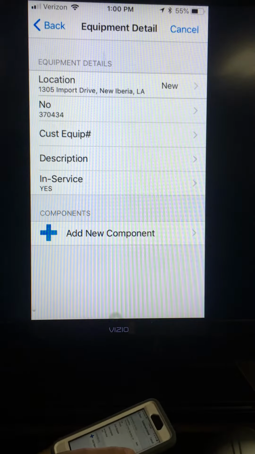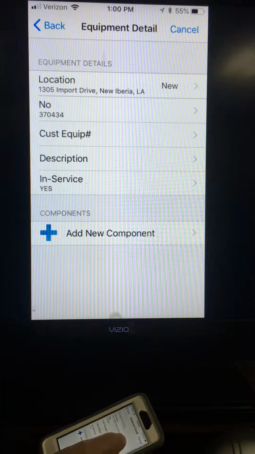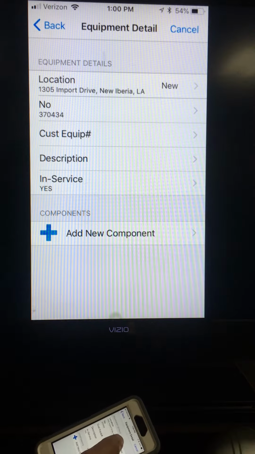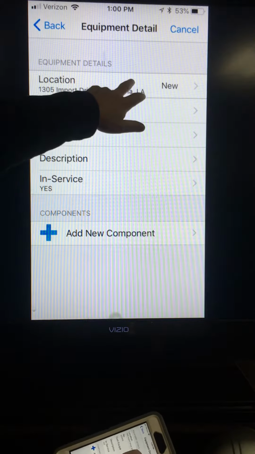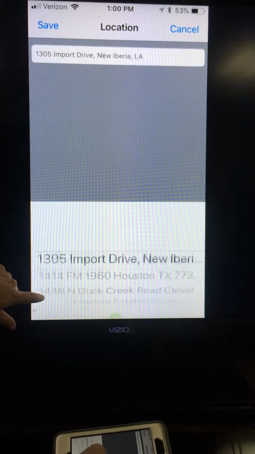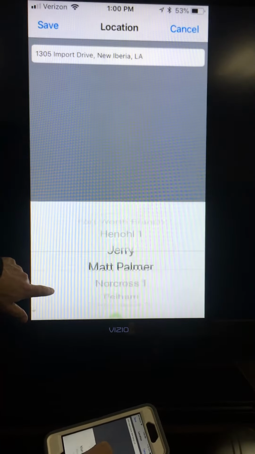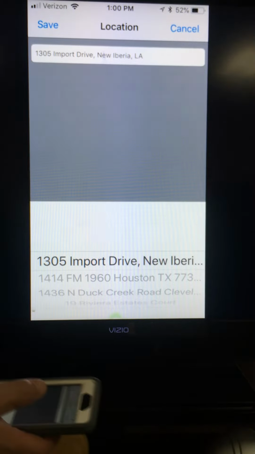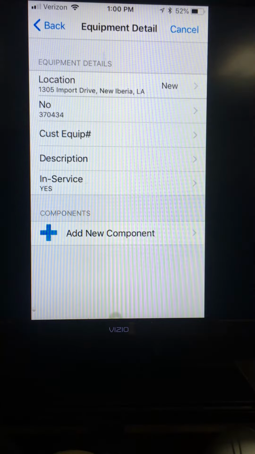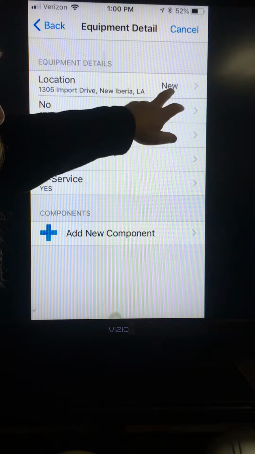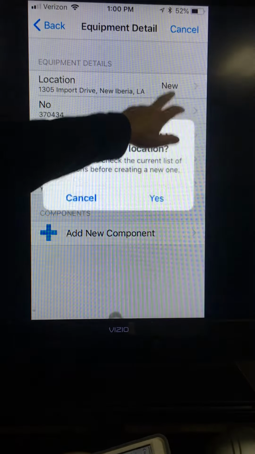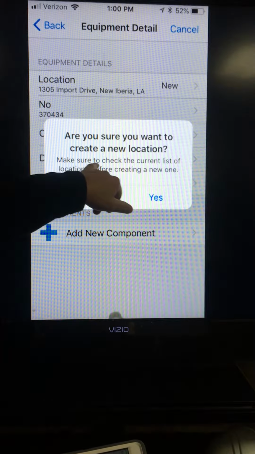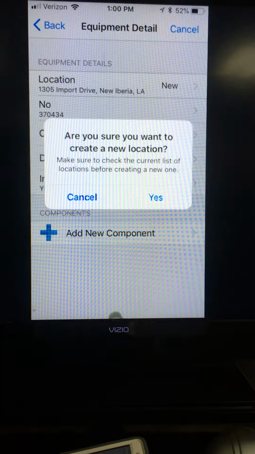All right, so we're going to start with a new location then. So we'll create one new. We'll just say this is a new branch. If you tap anywhere here in the white, you're going to get the list. This is what's already existing. Let's see if Nashville's already been deleted as a location or was never created because we're in a different one. So I'm going to cancel there. To create a new one, you tap the word new, and then it says, are you sure you want to create a new location? Make sure to check the current list of locations before creating a new one.